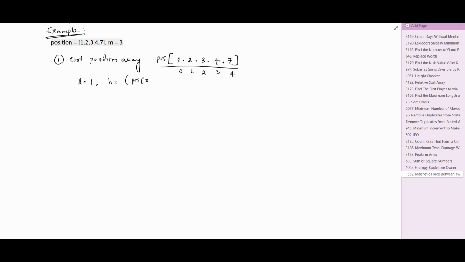position of n minus 1, that is 4, minus position of 0, that is the total possible range, upon the number of partitions, that is m minus 1, that is 3 minus 1, which is 7 minus 1 upon 2 equal to 3. And initially I will set the result to 1, that is the minimum value.